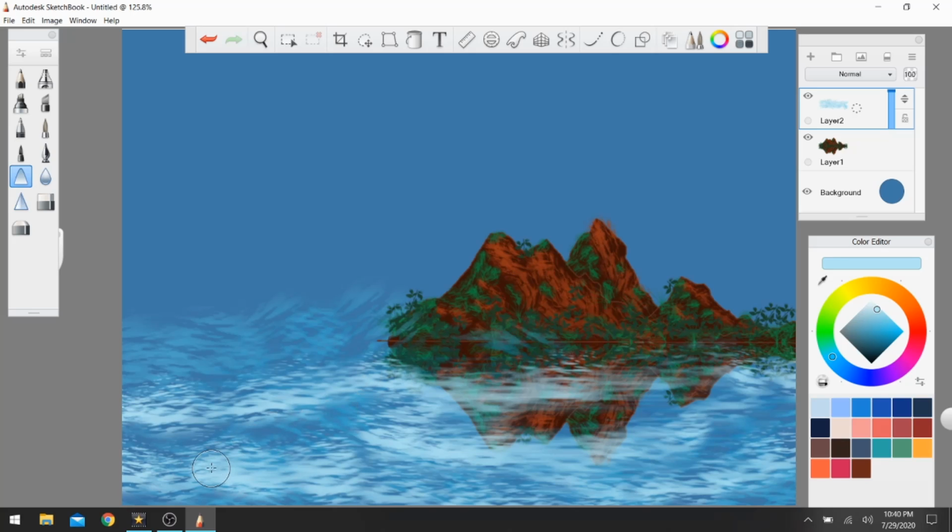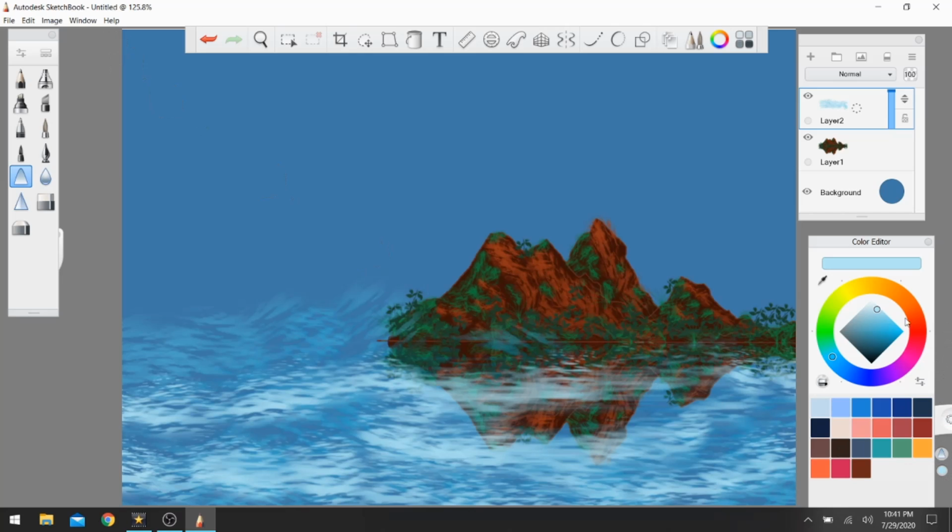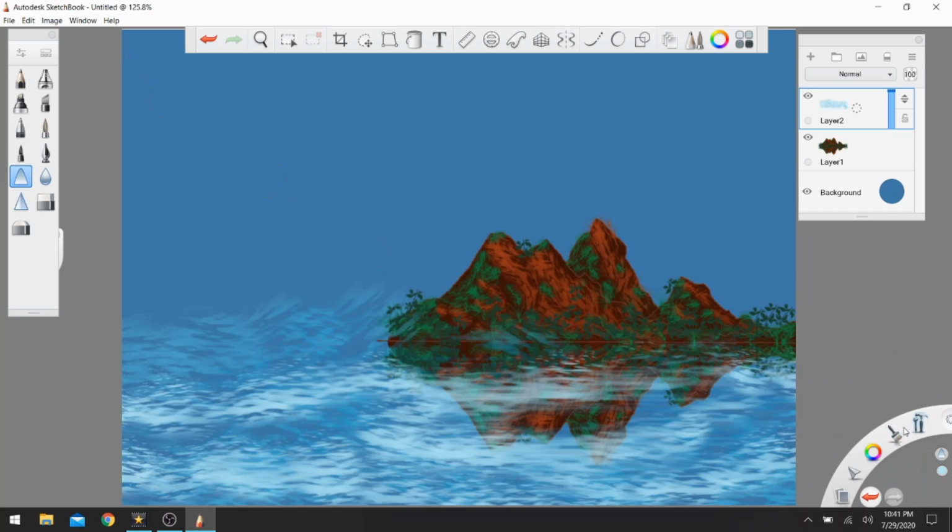As well as with that, you also have what is called a lagoon. And your lagoon is basically all of these on one toolbar. So you can close these and just access everything from this. The lagoon toolbar here is, you've got your tools, which is these. You've got your brushes, which is these.